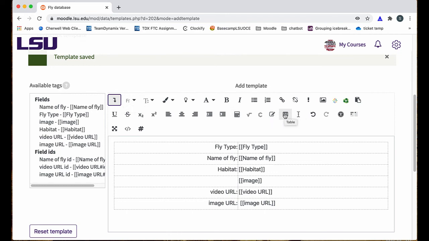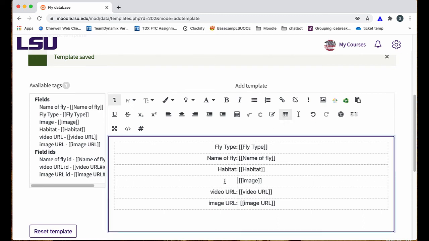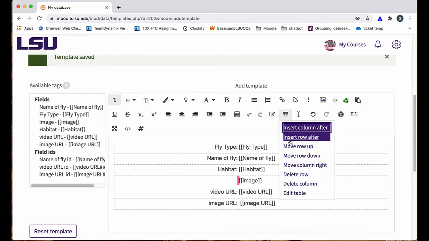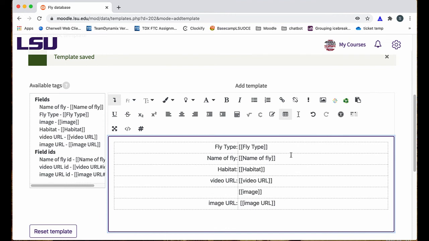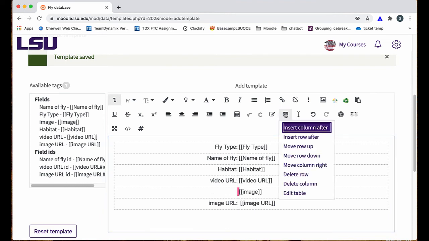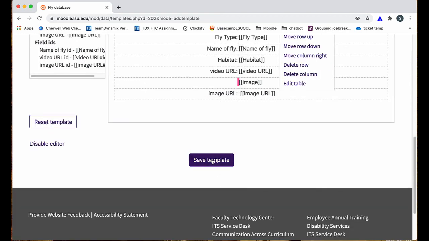To make changes to your template, first position your cursor somewhere in the row you wish to affect. Then, click the table icon and select the desired option. If you choose to retain the two-column format, you will primarily be concerned with moving rows up, down, deleting a row, or inserting a blank row after the selected row. Editing templates can get messy at times, so if you need to start over with the default template, you can click the Reset Template button in the left sidebar.